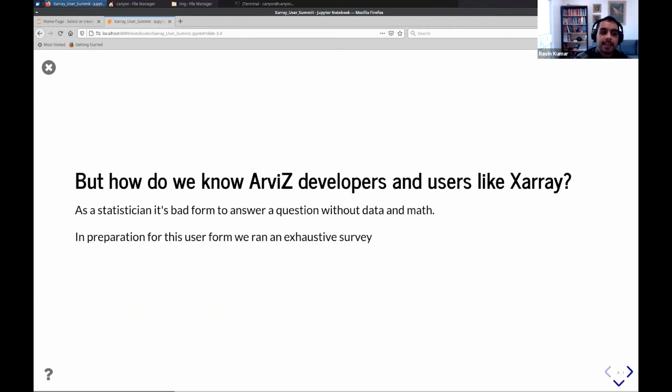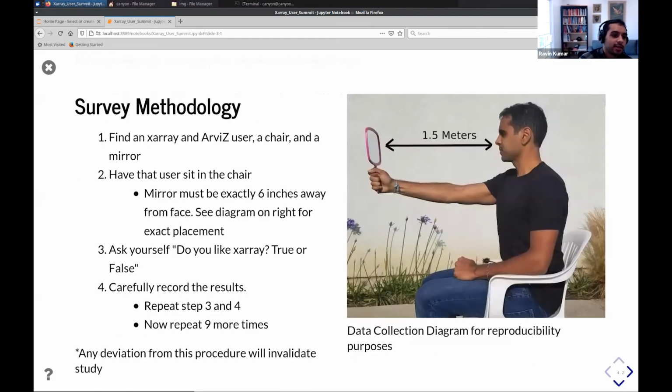But I mean, it is bad form for me as a statistician to make a bunch of claims without giving you any data. It's just poor form. Somebody would call me out. So I ran an exhaustive survey. And here it is for reproducibility.